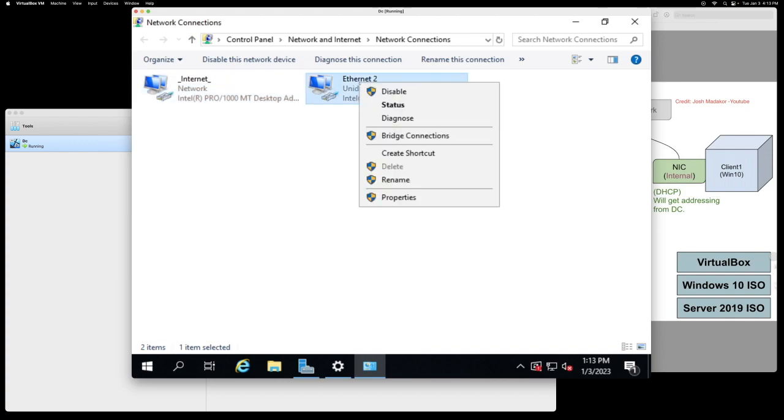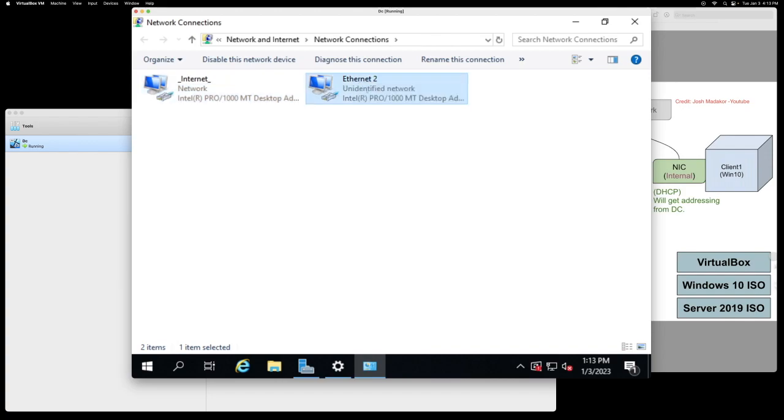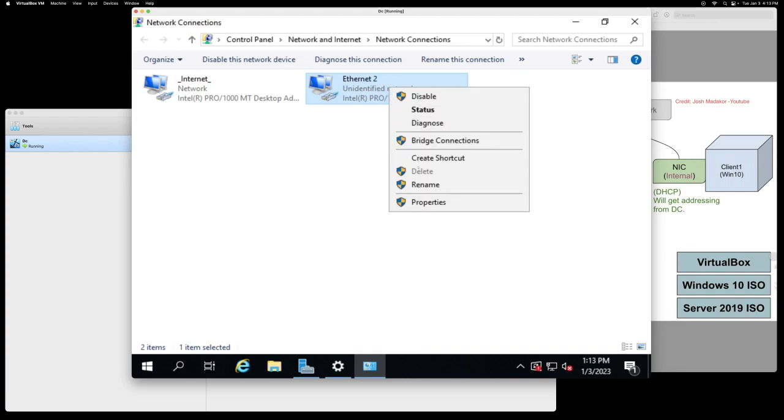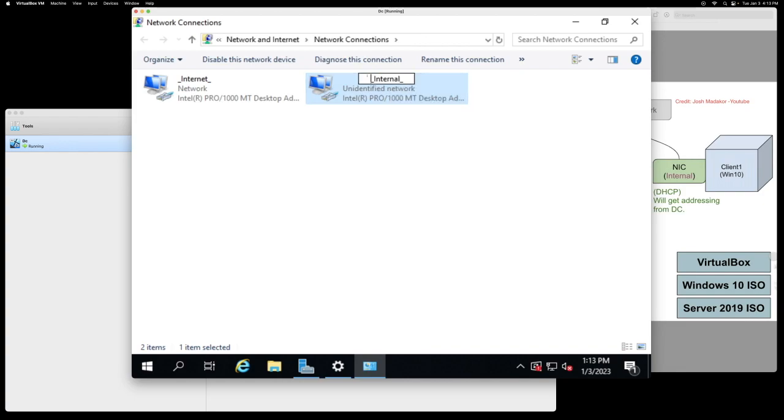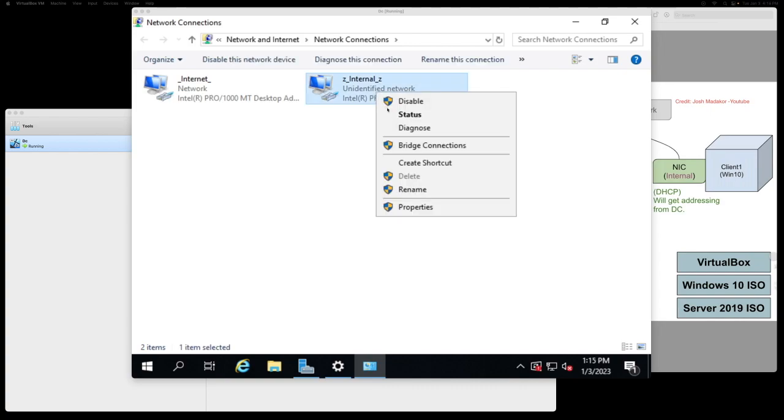And the Ethernet 2, we're going to rename that. I'm going to make it something like Z internal internet, just so that it can be a good indicator when we're setting up our NICs and connecting to it that we'll know which NIC to connect to. All right, so go ahead and right click and press properties.